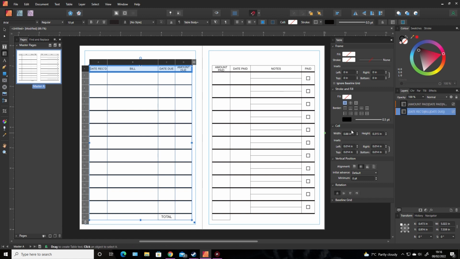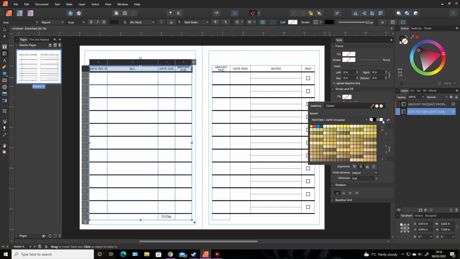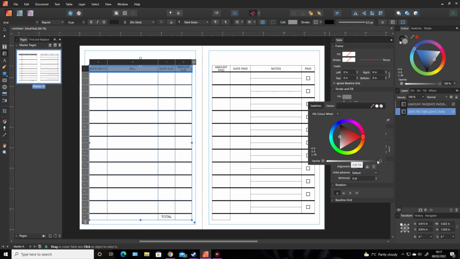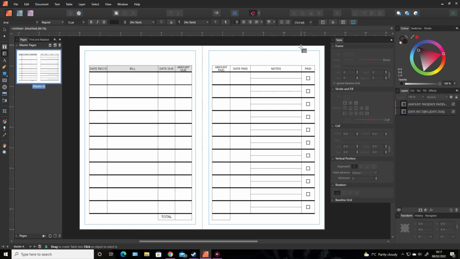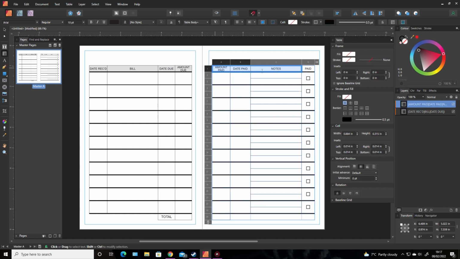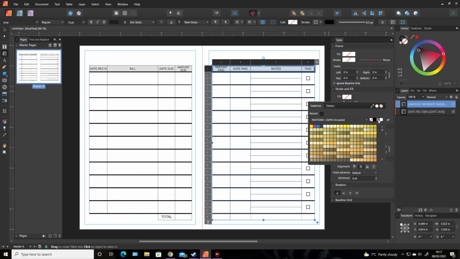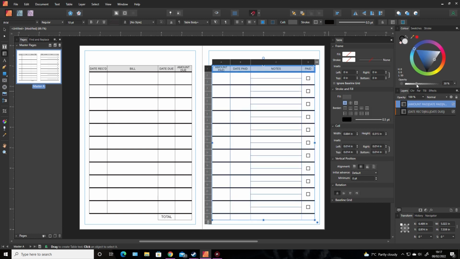Another thing I want to do is add a little bit of depth to this, a little bit of colour. So highlight the entire row, go to fill, select grey, and then bring the opacity down. We'll say 30. That's fine to me, and we'll do the same here. Bring the opacity down to 30.